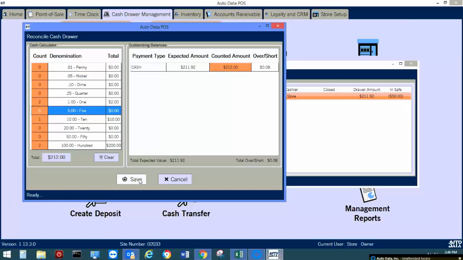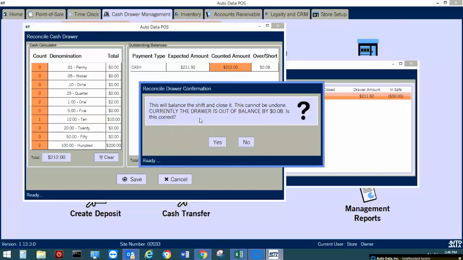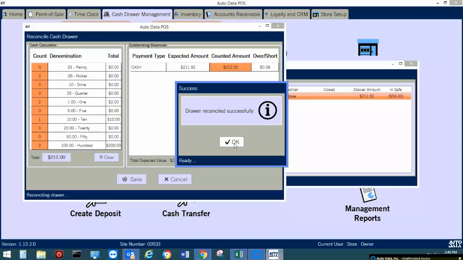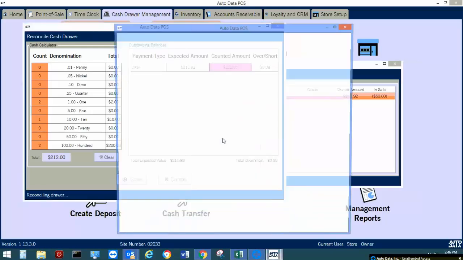Once you're done with that, you just hit save. This will balance the shift and close it. This cannot be undone. Currently, the drawer is out of balance by $8. Is this correct? Just say it is correct. And what will happen is it says this drawer reconciled successfully, meaning that this cash drawer has ended.